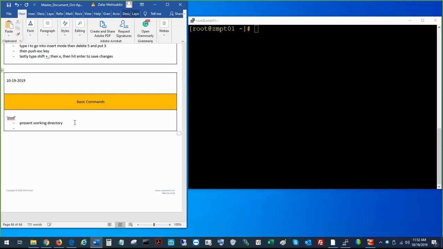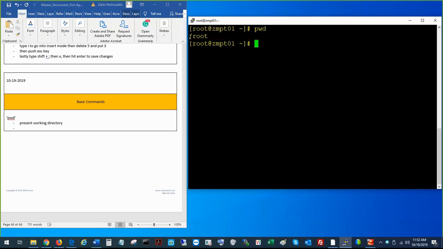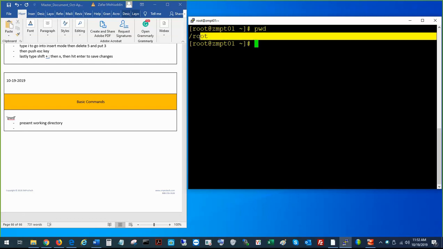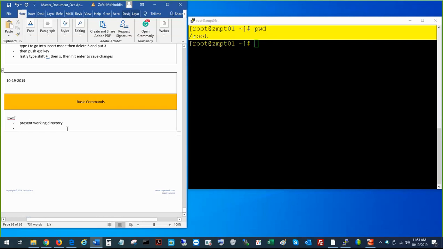So in Linux, everything is based on files and folders. When you type pwd, it will tell you what your present working directory is. I showed you the other day, when you type the command and get the result, it is called output. I think I already mentioned that.